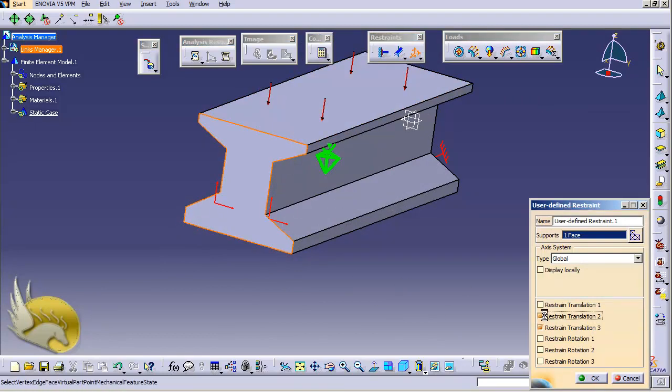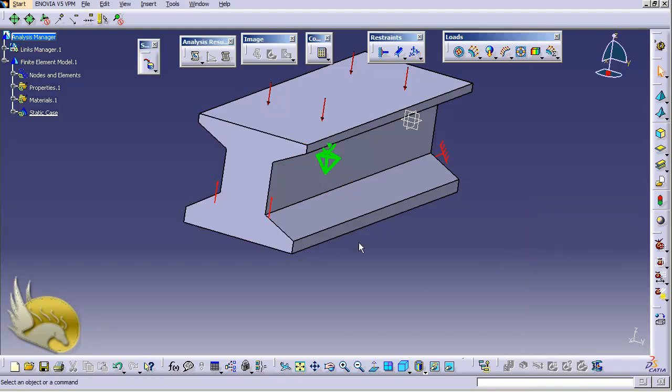If I click on another translation, it will tell me that I can have the movement, or the translation, in right or left, but I don't want to have that, and I don't expect my shape to twist like this, so I'm not going to select rotation. And I click on OK. And after a moment, I can add a pressure. So I added the pressure on this top face. I clamped the back face and restrained the movement of this front face. So I can go and start computing.